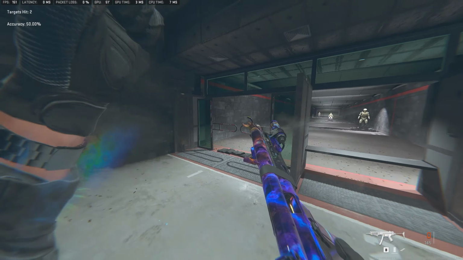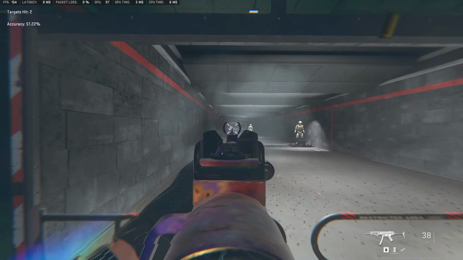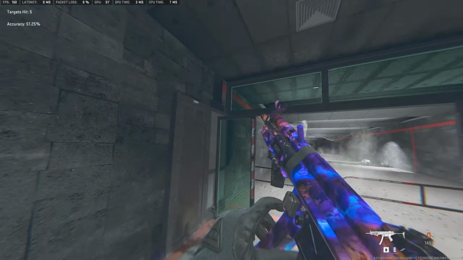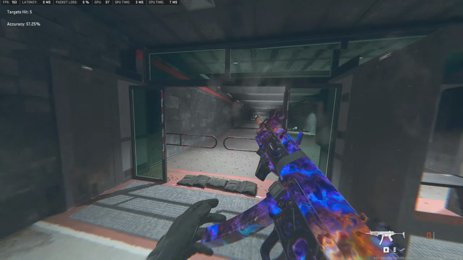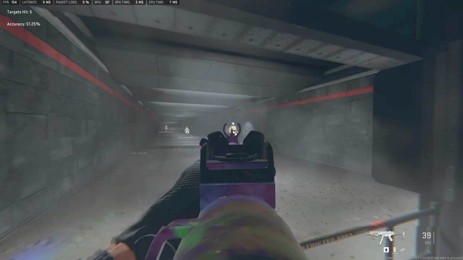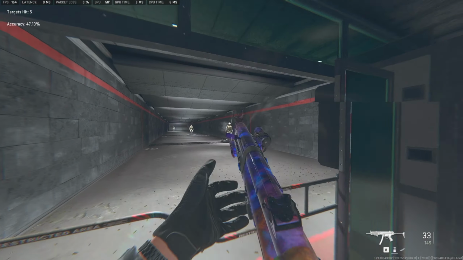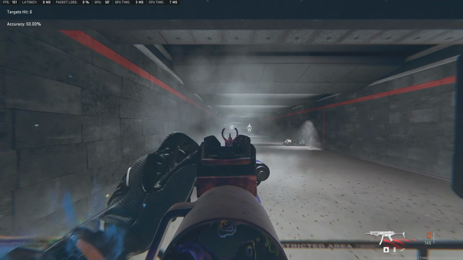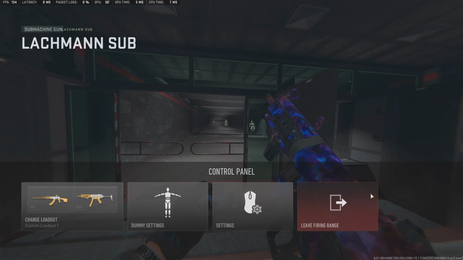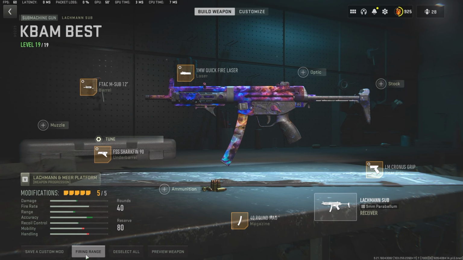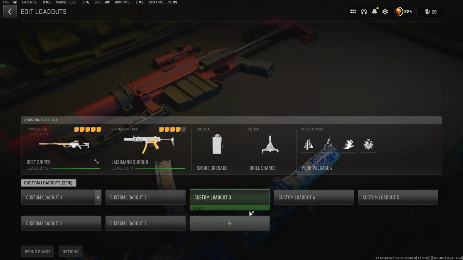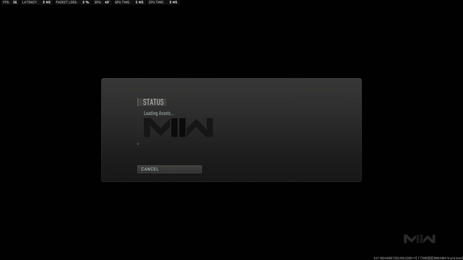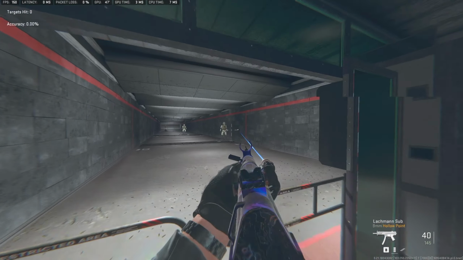So it hardly bobs. You can even tell when I'm shooting at a long range. Look at my accuracy. Targets hit, 51. Well, it's going to go down, but look at my accuracy, 50. Now, if I go back to this other gun right here, let's go to the firing range. I want you to pay attention to my accuracy also.